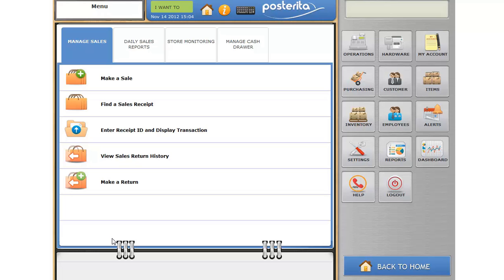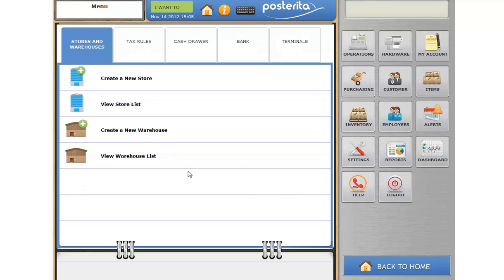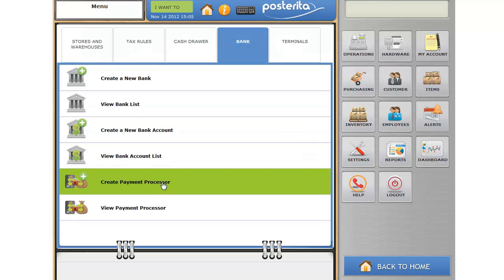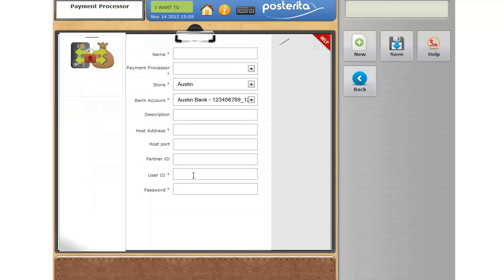Today I'm just going to show you a brief instructional on how to set up a payment processor with the point of sale software. To set up your payment processor, all you'll do is simply go to Settings and then click on Bank. Click on Create Payment Processor. Now, Posterita software actually integrates directly with 5 point-of-sale merchant accounts. So this is where you would go to input that merchant account information.